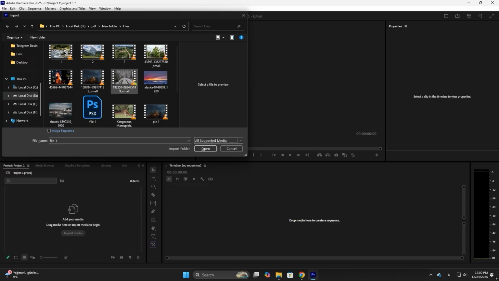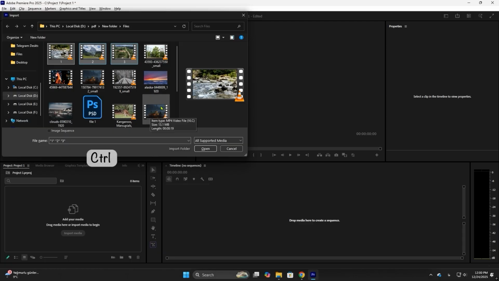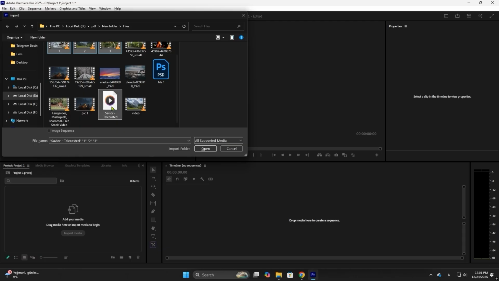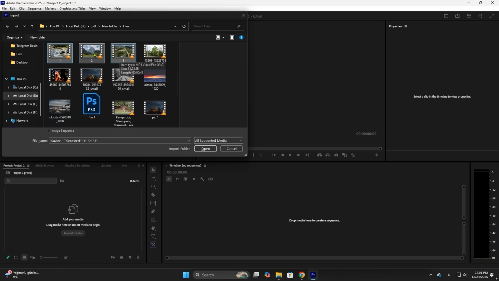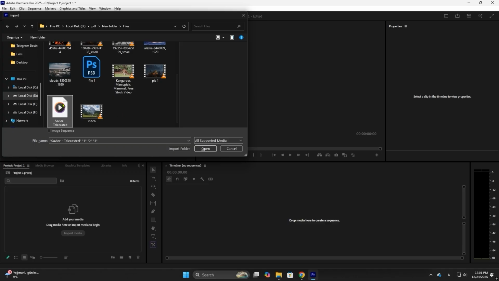Now I'll select a few files. If I want to select another file as well, I can hold down Ctrl and, for example, select this audio file too. So by holding Ctrl, I've selected these 3 videos and this audio file. I'll click Open to import all the files.